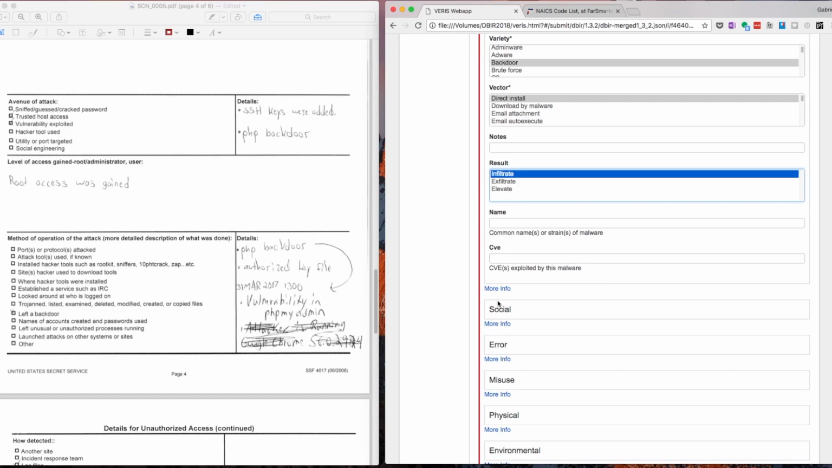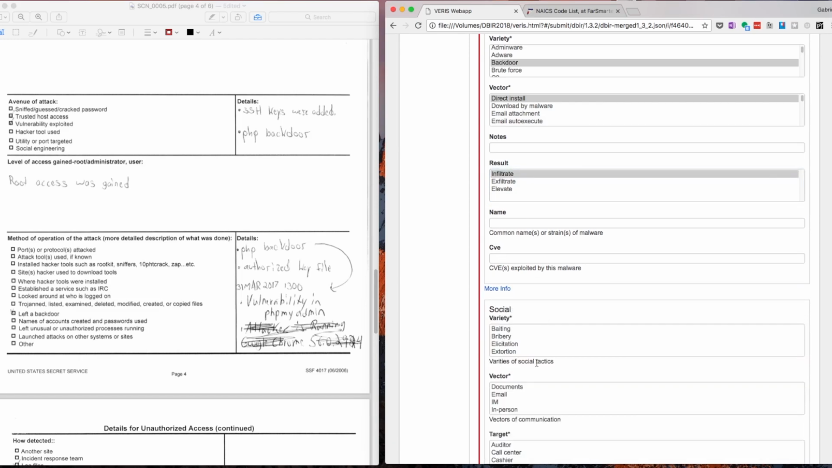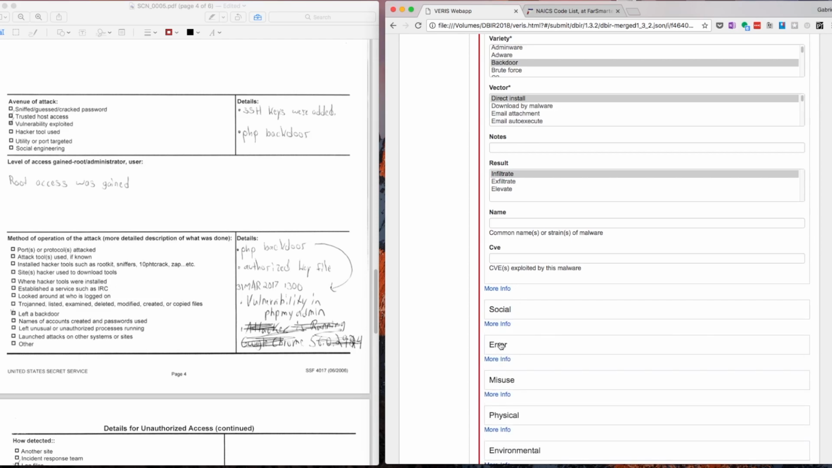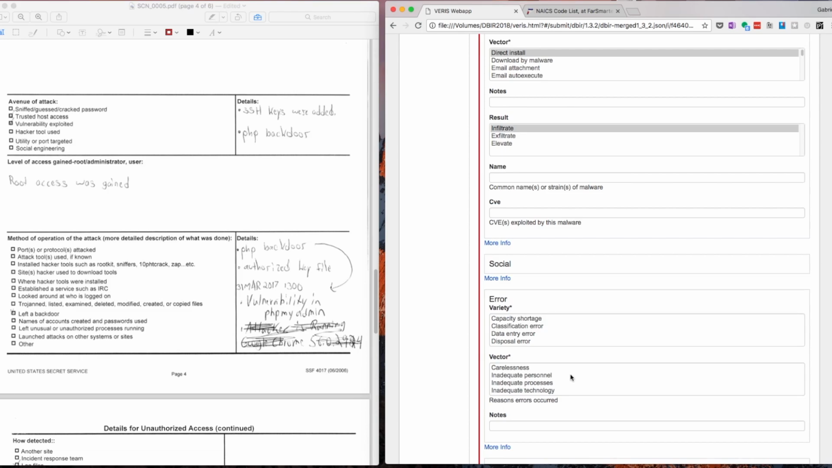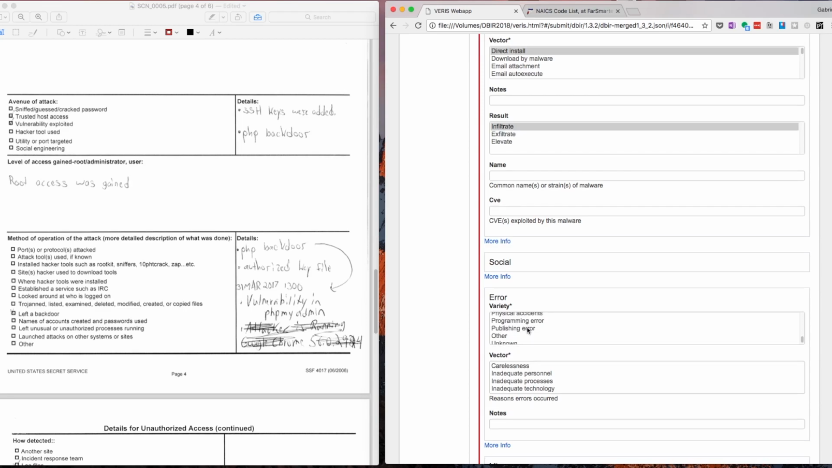And this incident doesn't have any social characteristics. It's not phishing or business email compromise. It also doesn't have any errors. Very common errors for us are disposal errors where someone throws away PII, or another good example are publishing errors where someone puts something like a spreadsheet of personal information on a public website.